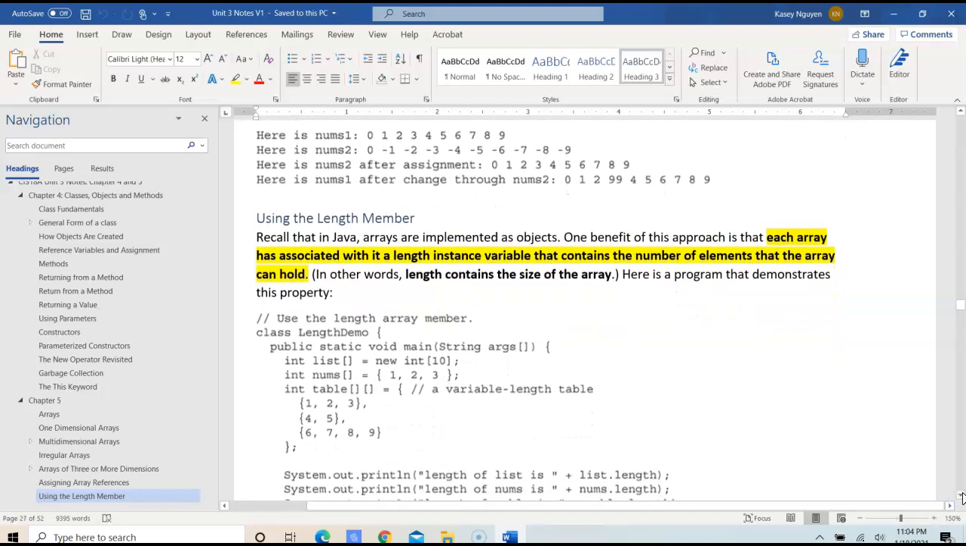So each array has a length instance variable. The length refers to the size of the array, the number of elements that it holds. When you initialize an array, in this example int nums has initialized elements 1, 2, and 3, so automatically we have a length of 3 elements. In the previous line, int list doesn't have any initialization yet, but it contains 10 elements, so its length is 10.